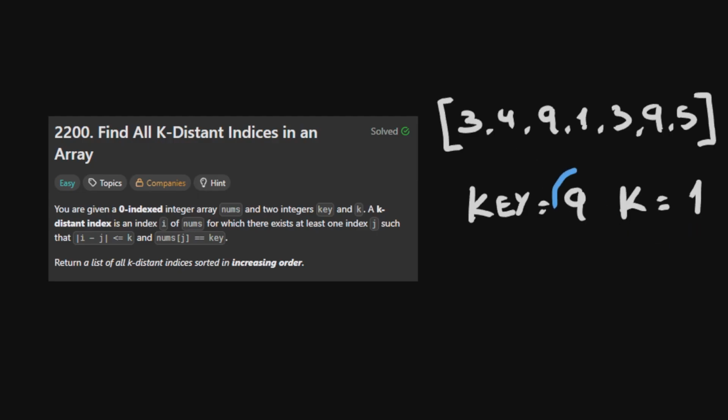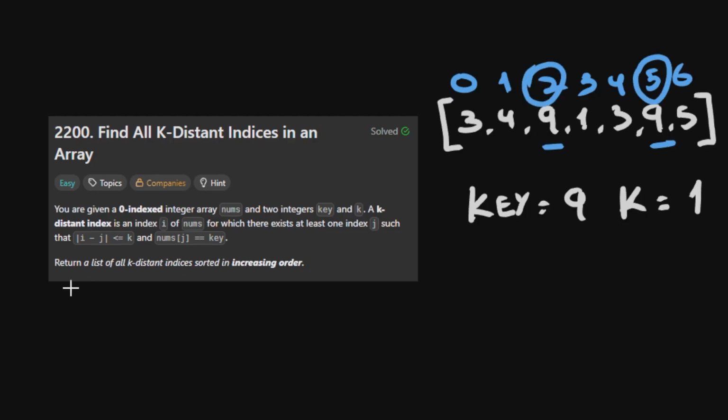First we need to keep track of the indices in which the value for the element equals the key. So we have the key here and here, and I will put the indices up here. So we have the key at index 2 and at index 5. And now for the result we need to build an array with the indices in which the distance between the index and any index corresponding to a key is smaller or equal to k. Let's see what this means.